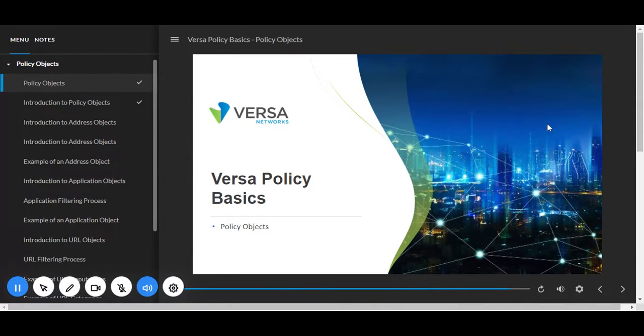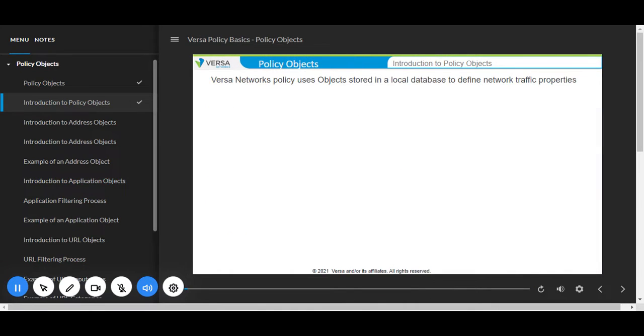Policy objects. Versa Networks policy uses objects that are stored in the local database to define network traffic properties.